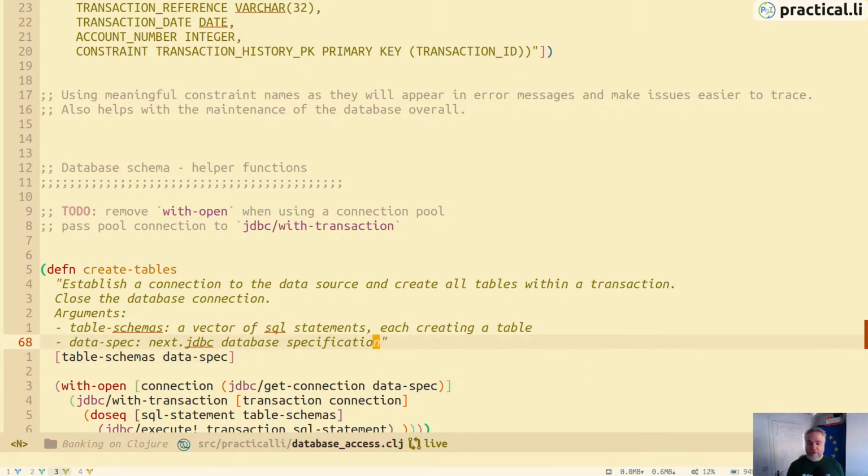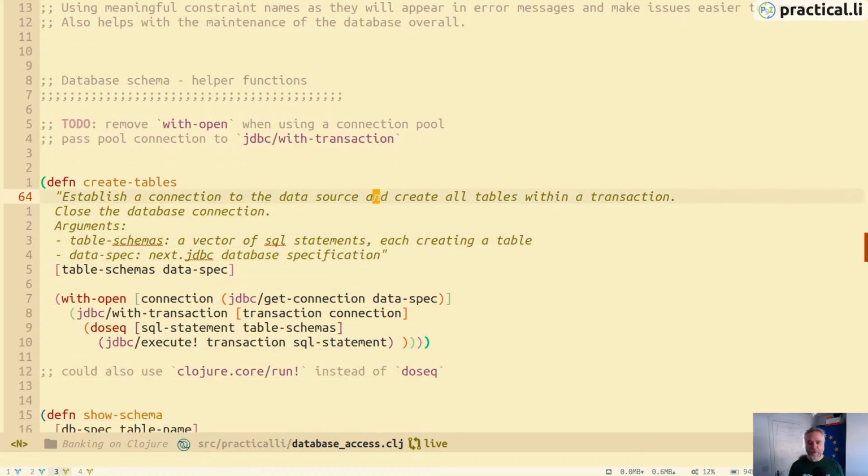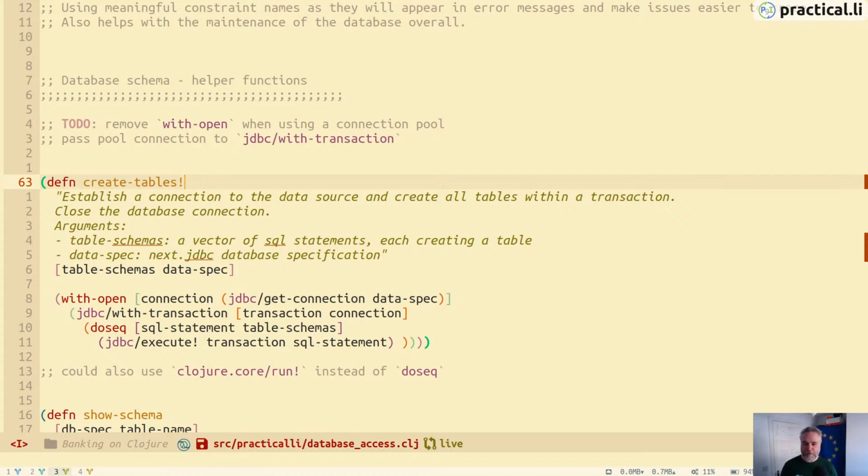So the arguments, and it's not actually going to return anything. It's a bit of a side effect. I could actually call this create tables exclamation mark. It doesn't make any difference in how it works, but it does give an indication that it's doing side effects, because we're basically just updating, changing the database, changing the world. So it's convention to put a bang in there when you're changing the state of the world.